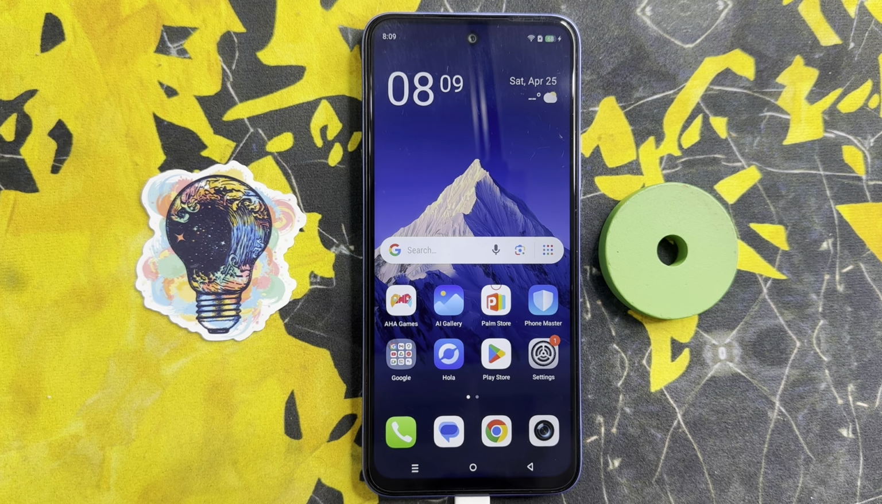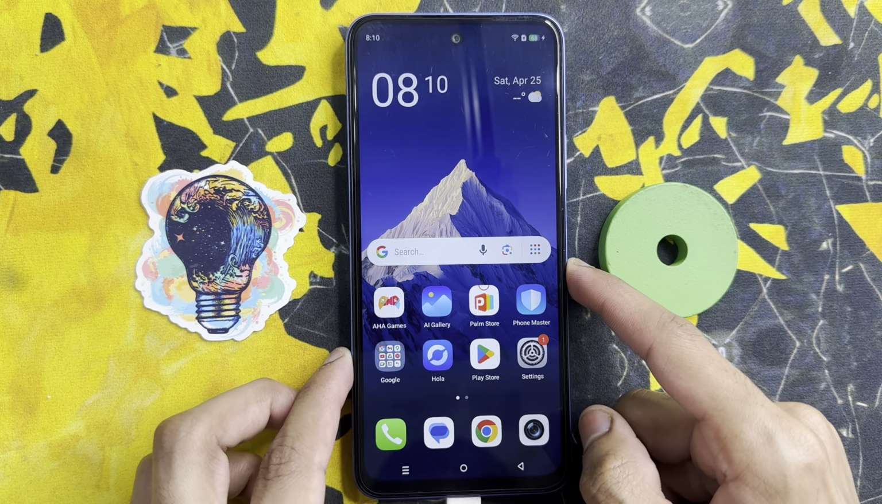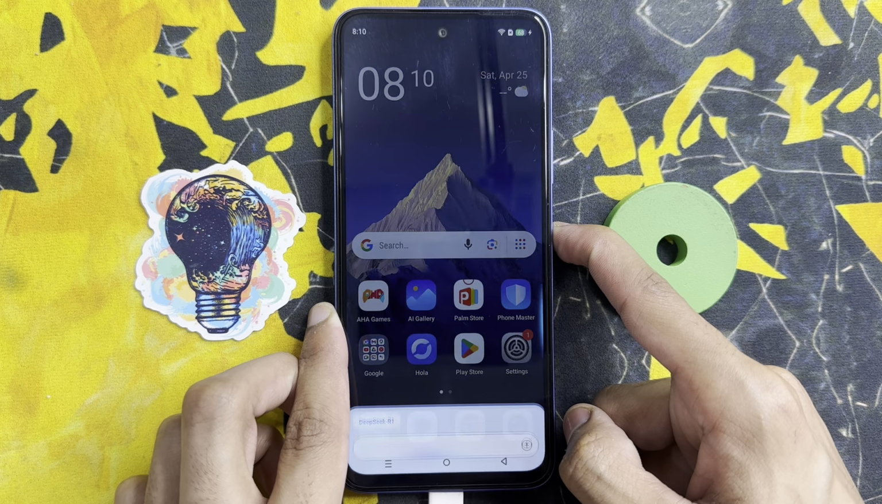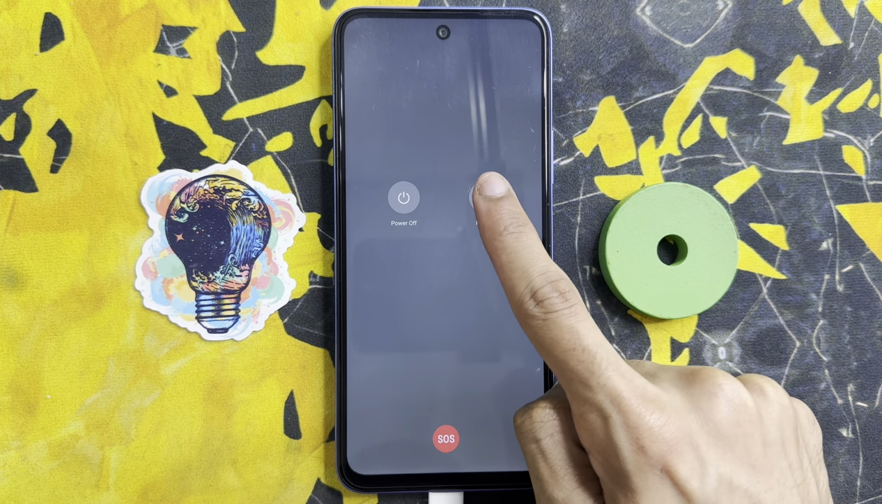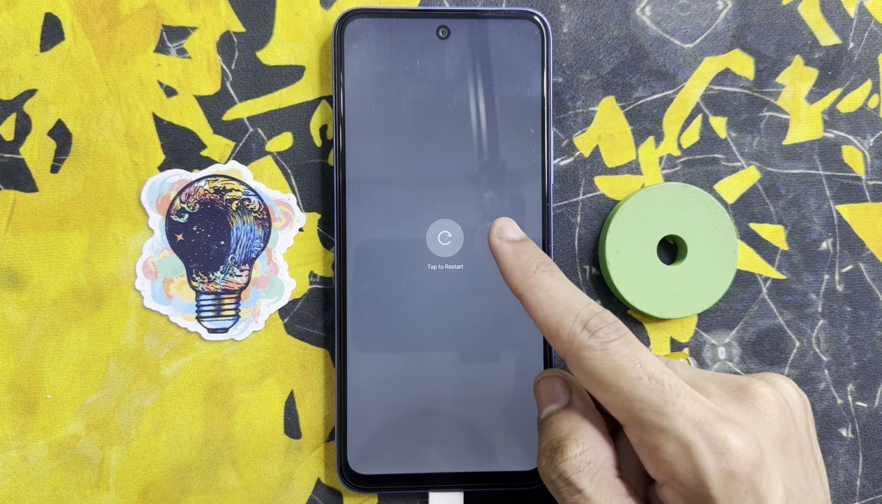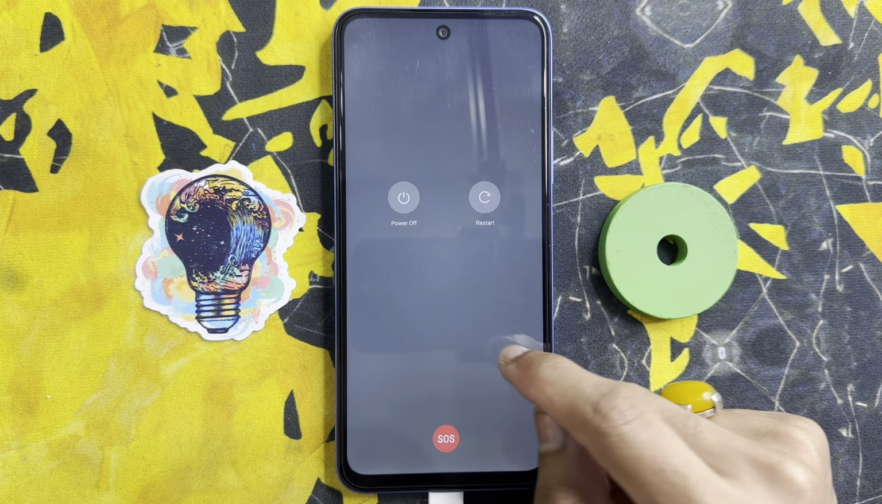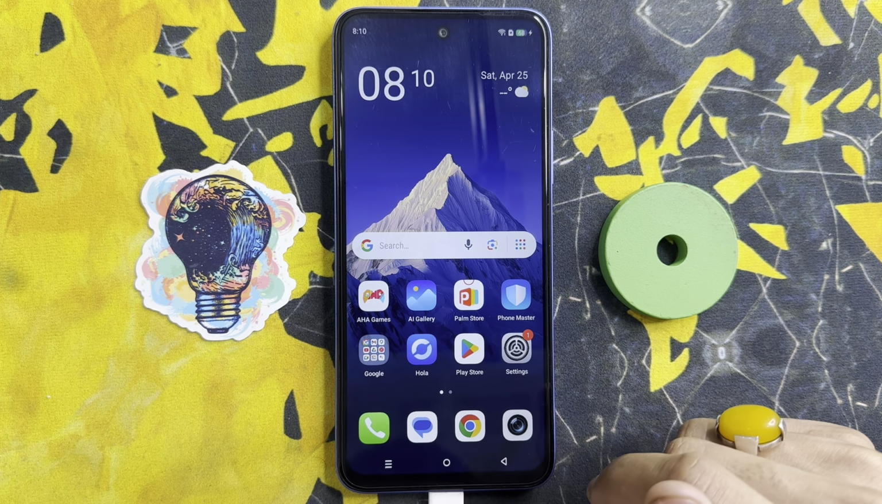In this video I will show you how to fix keyboard disappeared on Infinix GT50 Pro. Let's start the video. If you want to fix this problem, restart the device. Just click and hold the side power button and click on this restart icon. Again tap on this icon, you will see your phone restart. After restarting, enter the phone PIN and you will see your problem is solved.